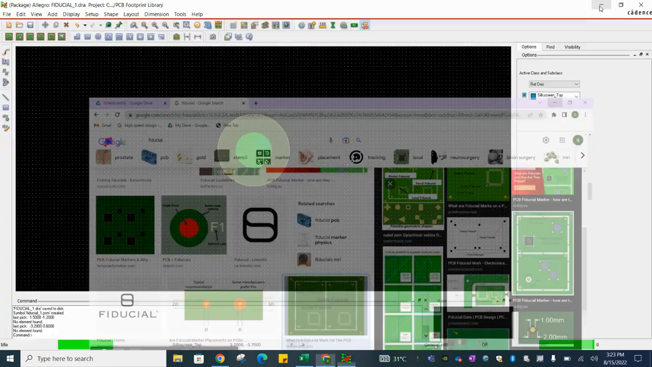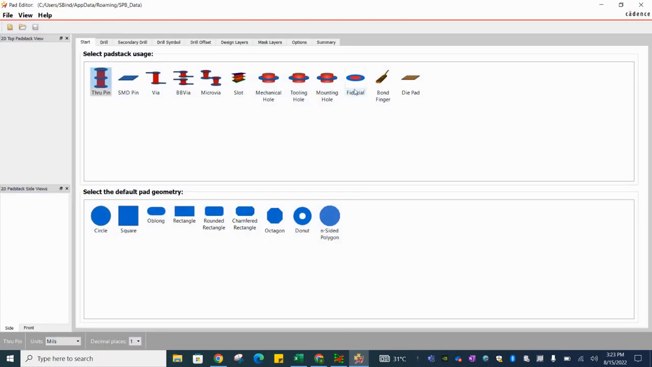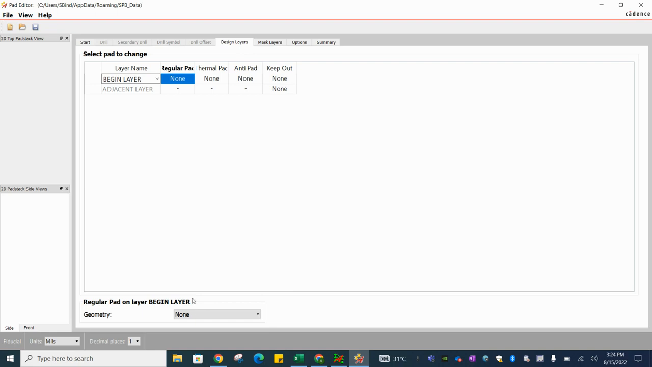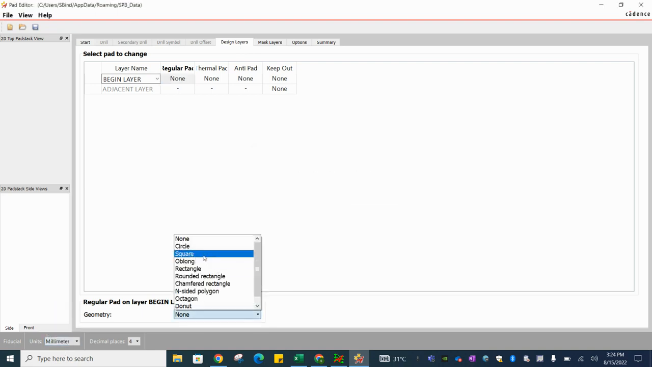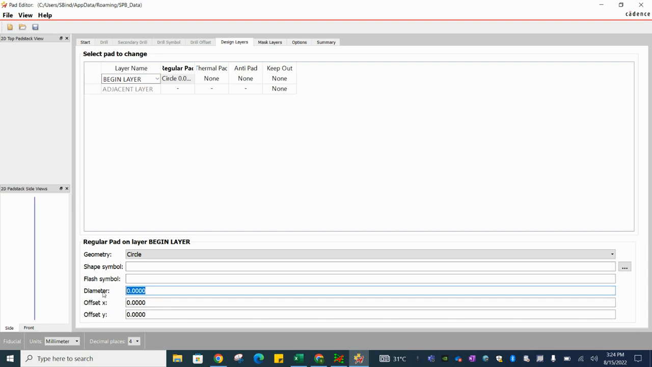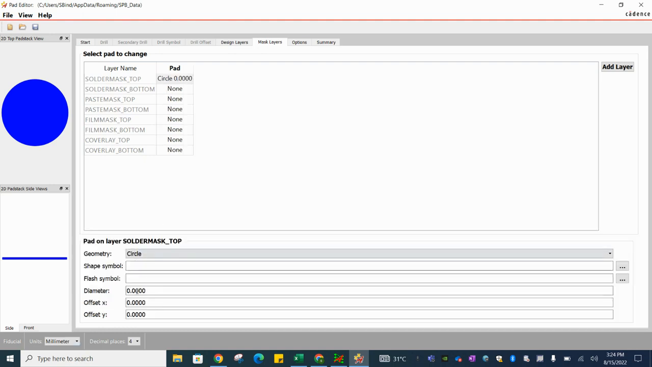To create fiducial, just open your pad stack editor. Here you can see that the fiducial option is there. Just select the fiducial option, circle fiducial option. Go to design. Here select millimeter, select circle. Usually we keep minimum 1 mm pad size and 2 mm masking area. So I'm going to keep 2 mm masking area.